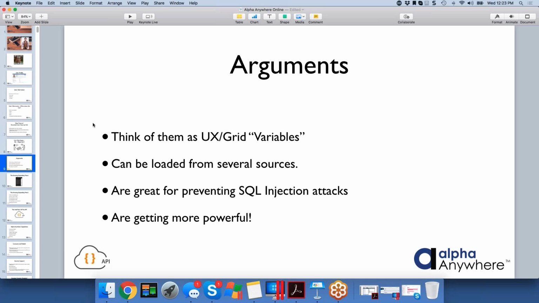And I'm going to go through and show you a demonstration of that in a few moments here. They are really important to use to prevent SQL injection attacks. When you use arguments, you're putting in a layer of safety and security in your app so that people can't maliciously modify the behavior of your app by tricking it, because it takes care of making sure that the actual data that's used is proper and it makes sense for that kind of query here. And they're getting more powerful all the time.